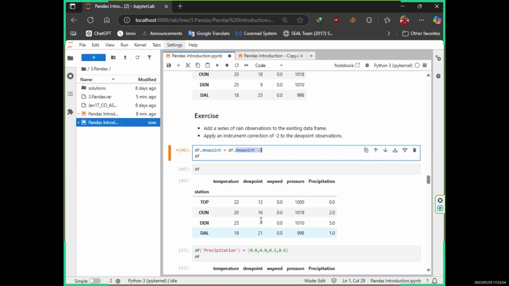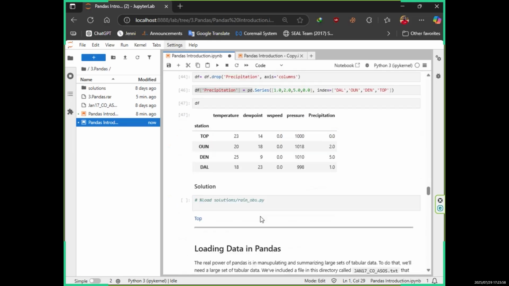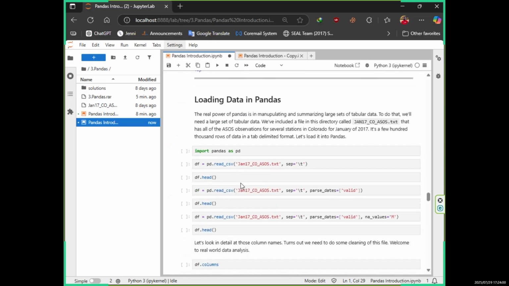So now, I hope you know about these data frames, we can go into the next part: loading data into pandas. Now we are going to load an actual data set. Till now, what we have created is some temporary data and we executed it. Now we are going to load data from a directory.